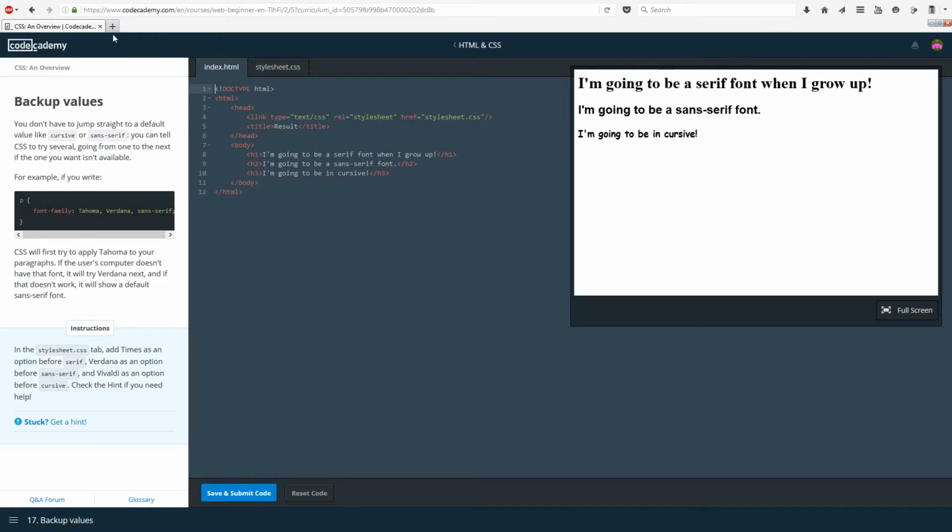Backup values. You don't have to jump straight to a default value like cursive or sans serif. You can tell CSS to try several, going from one to the next if the one you want isn't available. For example, if you write Tahoma as your preferred, Verdana is your second preferred, and sans serif is your third, then CSS will first try to apply Tahoma to your paragraphs. If the user's computer doesn't have that font, it will try Verdana, and if it doesn't have that, it will show a default sans serif font.